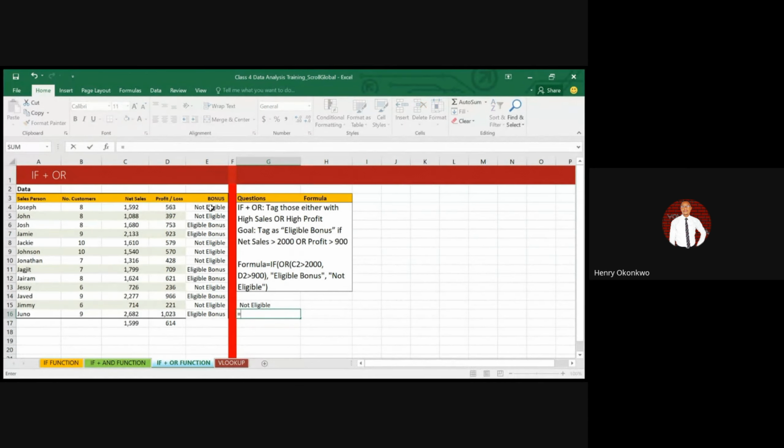The next one is you pick not eligible. The next one is eligible. So you click on this, you press enter. So you have not eligible and eligible. This one is the frequency. And you're using your COUNTIF.